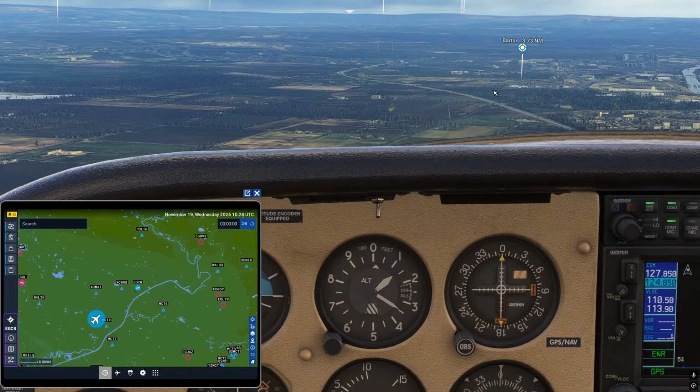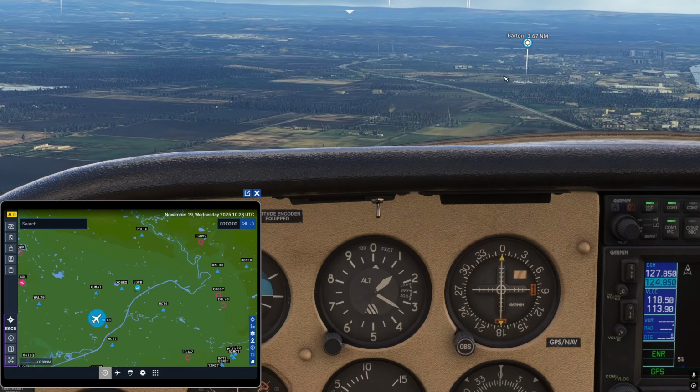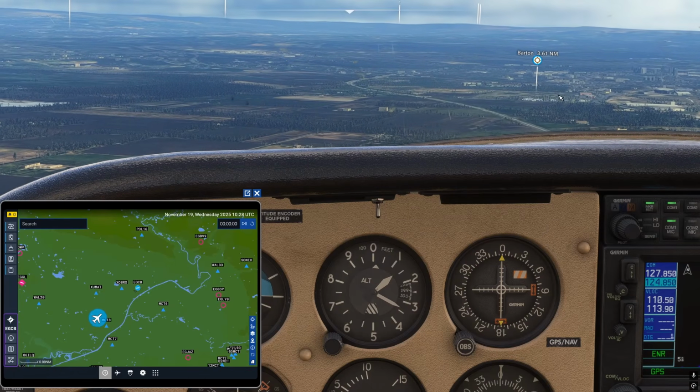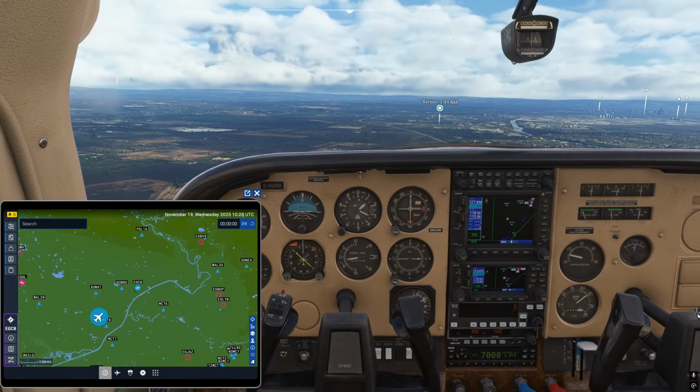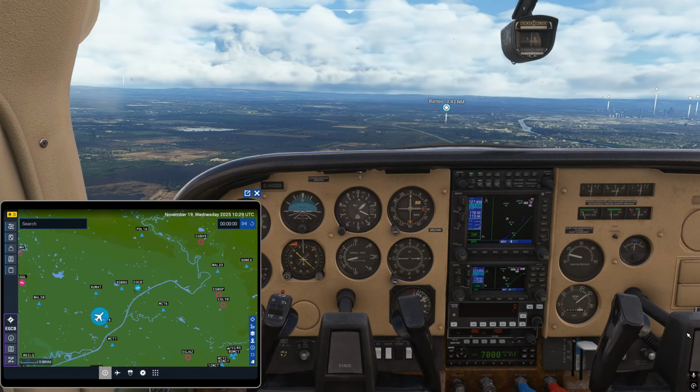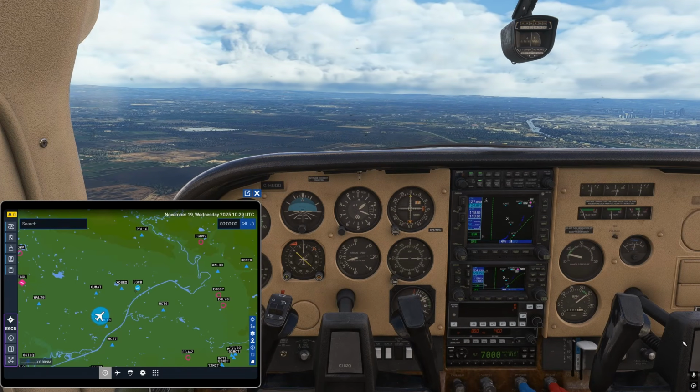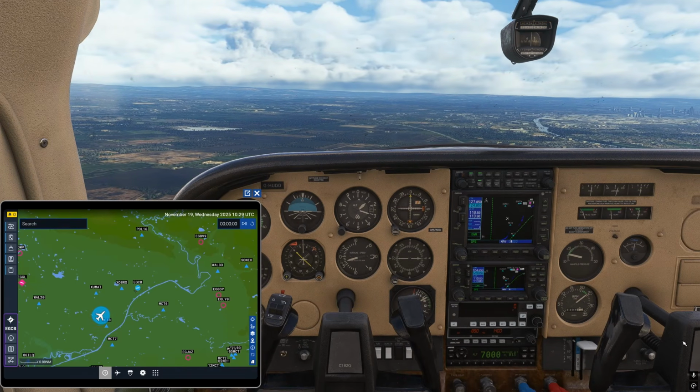I believe these are the runways running this way. Looks like it. I can see runway numbers. That's the runway there, yes. So I've got the airport in sight. I can turn off those visual markers now.